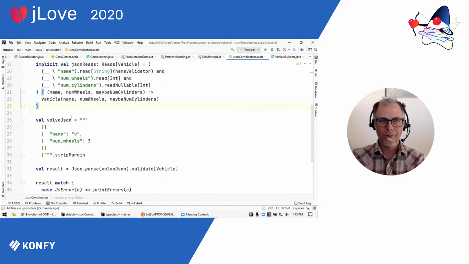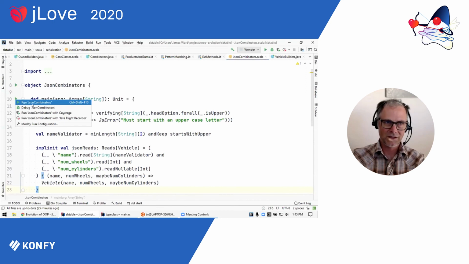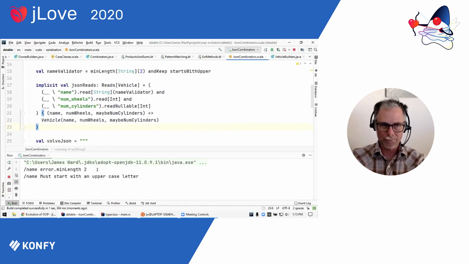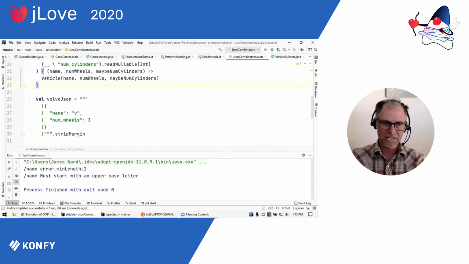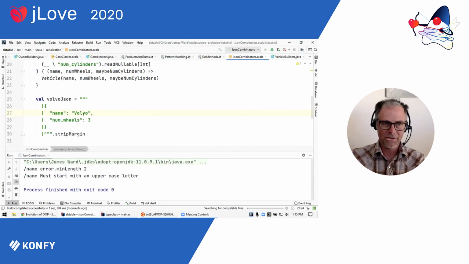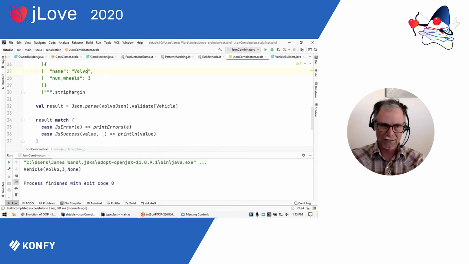Okay, so I've got this block of JSON here, and you'll see that my name is just a V. If I go run this, we'll see that when it tries to run that parser, it fails with some errors. The minimum length didn't meet the 2 expectation, and it didn't start with an uppercase character. So let's go back and put in another name here and rerun this and make sure it works. And I want to show you one other piece of this where I'm using ADTs. So there we go. Now we get our vehicle assembled.